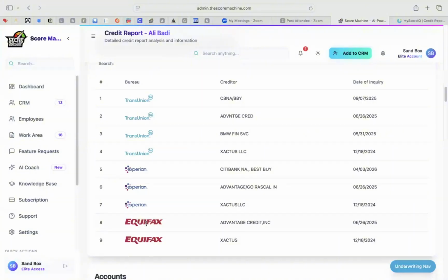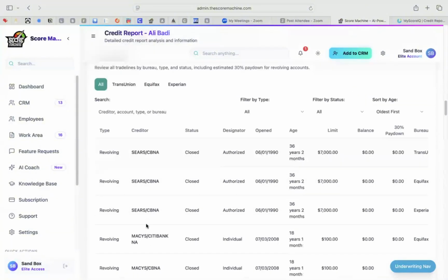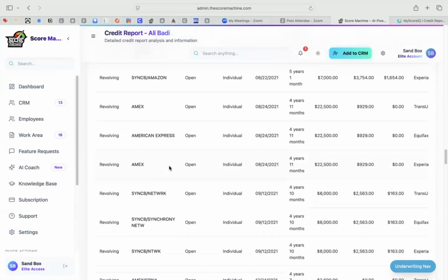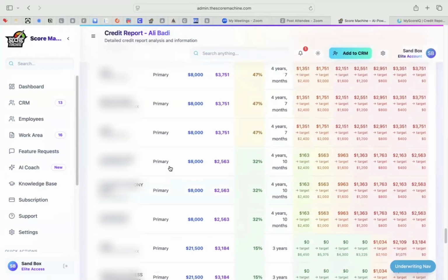Scroll up here, the accounts that you have on the report. So the type of account, the creditor, if it's an open or closed account. The status, the designator: is it an authorized user, individual, or joint account? And then if the account has been opened, what date it has been opened on. The age on that account and the limit. All of that's located here under the accounts.